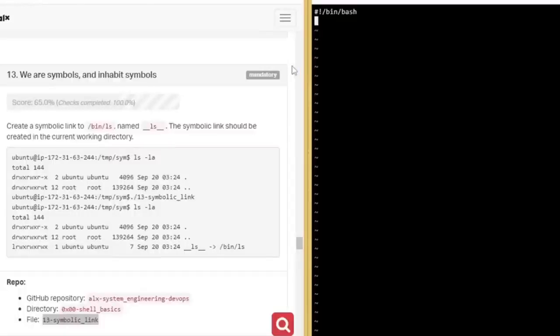Alright. So we said create a symbolic link to this, the destination for the symbolic link, and name, the name of the symbolic link. The symbolic link should be created in the current working directory. So that is what they want us to do right now, to create a symbolic link. So the question is, what is a symbolic link? Symbolic links are links between files. It links one file to another file.